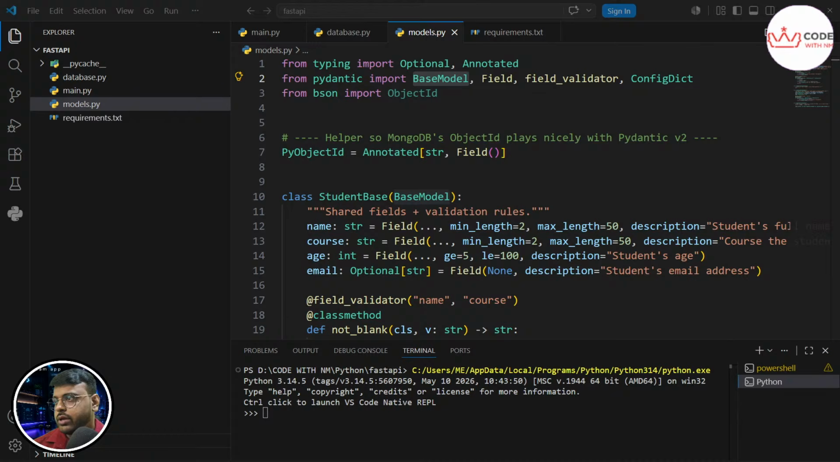Okay, any doubt up till now? What is Optional, what is Annotated, what is BaseModel? I will be going slow because this is most important. If you want to be a backend engineer in Python, you need to know each and every term. That's why I'm not hurrying and just going on. We need to understand each and every library, module and function we have used in this code.